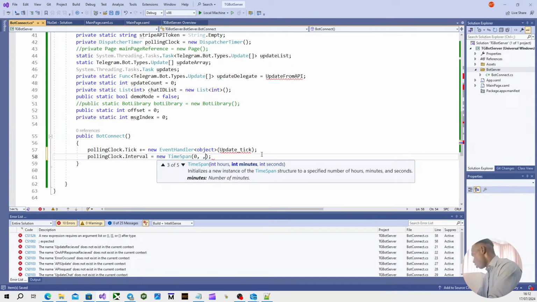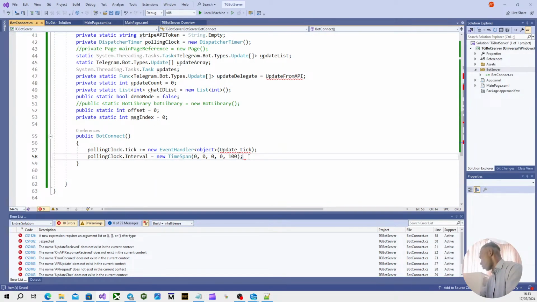Let's see. Oops. 0, 0, 0, 0. Okay, milliseconds. I'm going to actually make it 100. Makes more sense. Because if we want to do 1,000, we can just go straight to seconds.